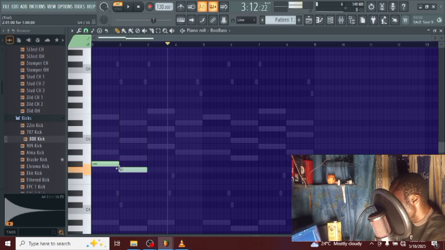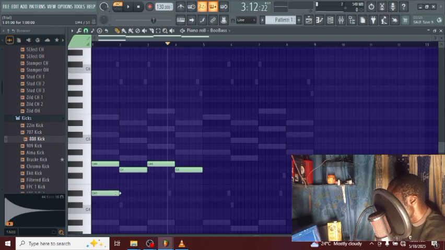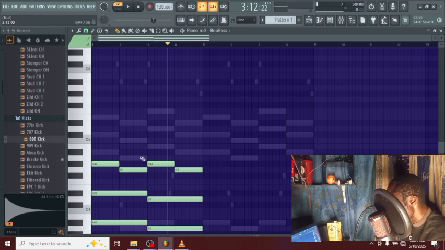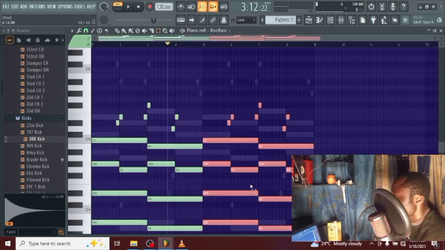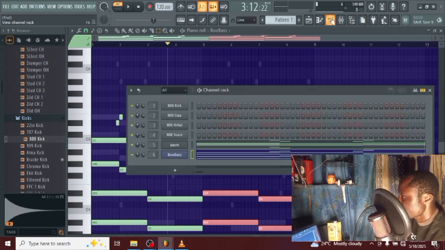I'll start to program my second beat now, like this. After programming my second melody, I'm going to highlight it, press Ctrl and B, like this. The next step is I'll start to program the hi-hat now.